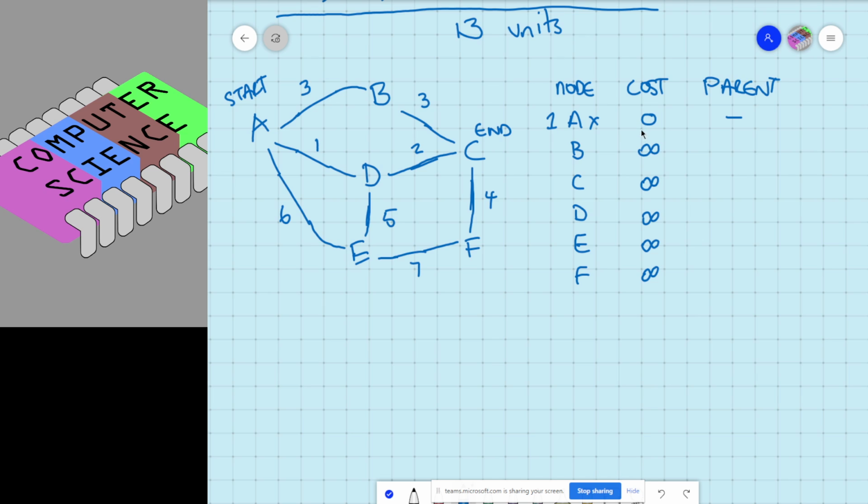Look at the neighbours. I've got 3 neighbours, B, D and E. So let's explore how much it costs to get to those. It's 0 plus 3 for B. 3's better than infinity. That was parent A. It is 1 to get to D, so that's 0 plus 1, which is better than infinity. And that was parent A. And E was 6, so that was 0 plus 6. But that's still better than infinity. And that was parent A. No other neighbours, end of main iteration.